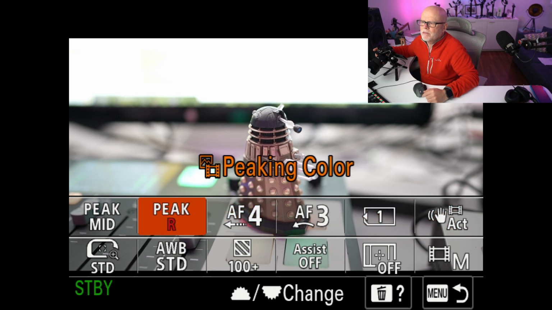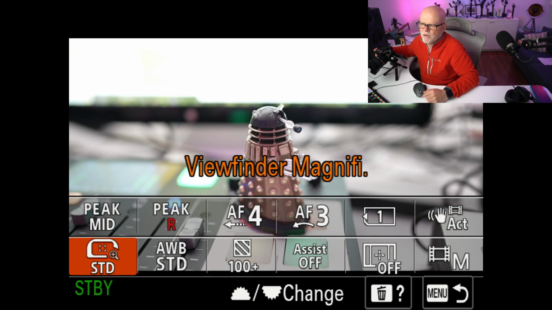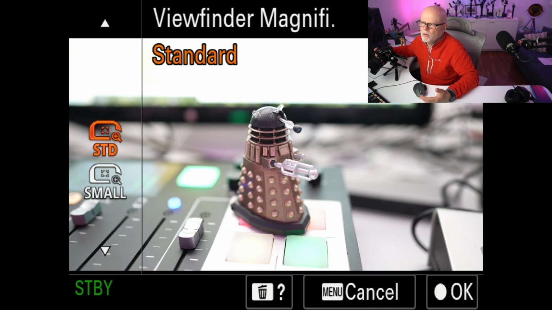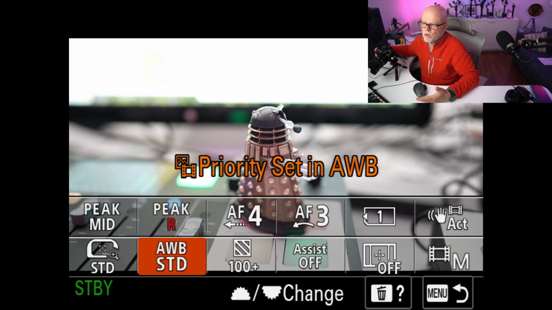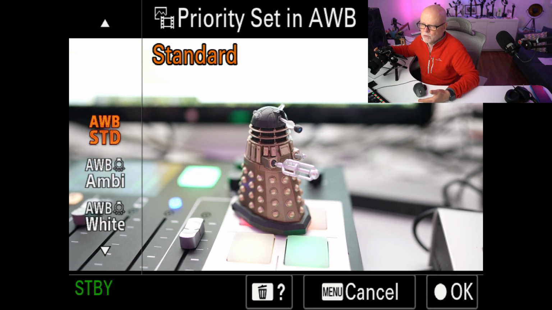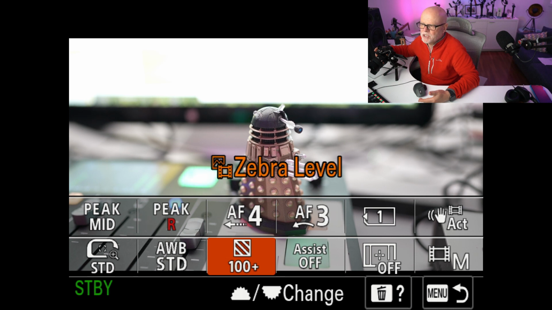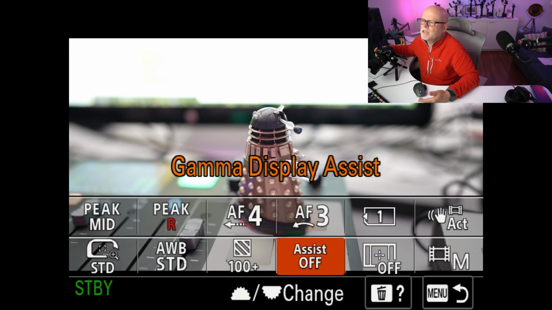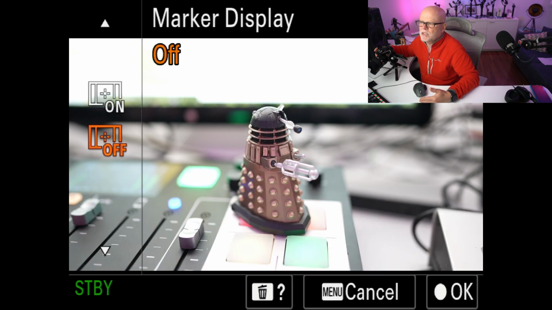Down the bottom here, this is a way that I can change my viewfinder magnification. Because I wear glasses, I can change that to small or large. If I click in here, you'll see it'll go small. If I come over to here, this is where I can choose automatic white balance of standard, ambient and white. That's where I said if I'm in a nice warm environment, I can choose ambient to keep the warm. If I want to override that, make it white, I can do it through that as well. Here I can change my zebra settings, so that's where I can change that to what I need. This will have gamma assist display on or off. If I'm using gamma assist, if I'm using the Sony log, etc., I can turn it on here. Here I like to have markers, so I can determine whether I'm going to have markers on or off the screen.